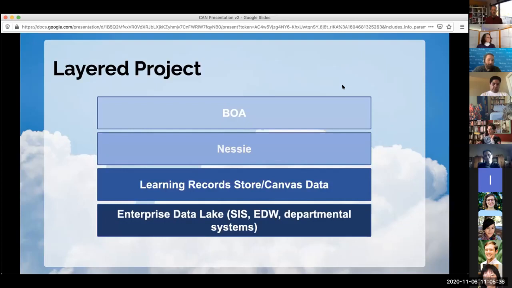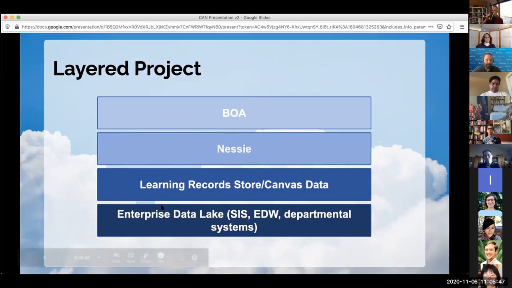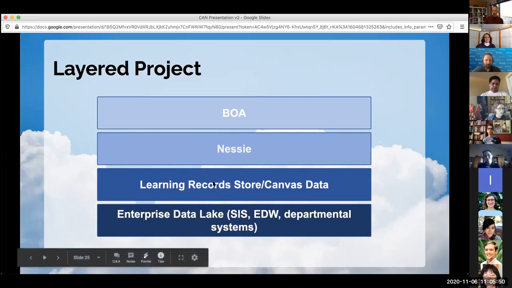Boa is a layered project too, and so that's with the data lake. Just thinking of this as the foundation that everything is built on top of, bringing together all these different systems. But we've also got the Canvas data, and this is not as clear a boundary as it looks here. At this point, the Canvas data pretty much is the data lake, but just calling that out.